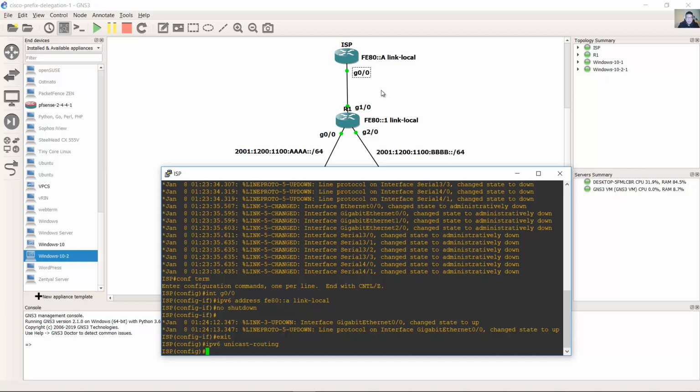First of all, create the pool, the local pool. IPv6 local pool, pool name pool-1, and prefix, the subnet.